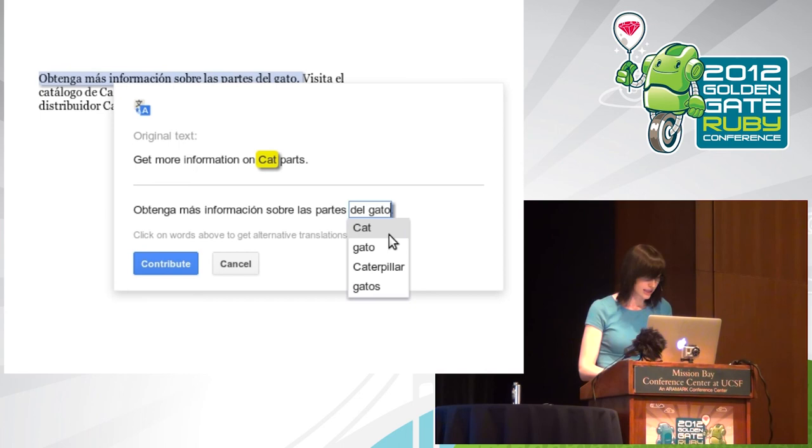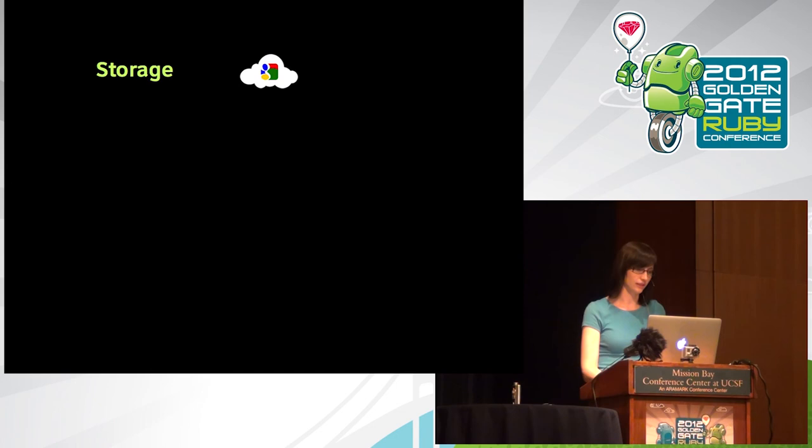OK, so if you choose this plugin, storage is totally out of your hands, obviously. It's all in the cloud. Selection happens through the drop-down language selector that I showed you.